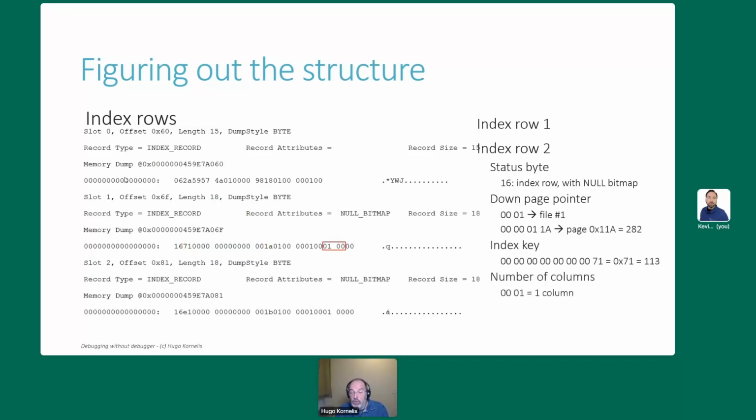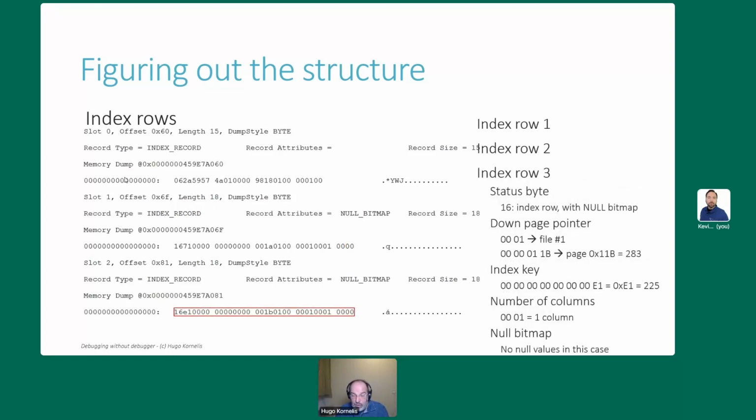And then to the right, we also have a number of columns. One, well, we already knew that, the value is 113, and a null bitmap that says there's nothing null in this case. And we can look at the same for every next index row, and we will see that the third index entry says that page 283 starts with index key 225. And this is just a regular index page for, in this case, the root page of an index.